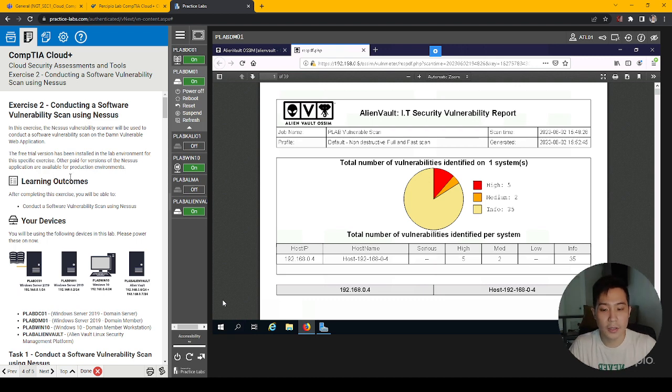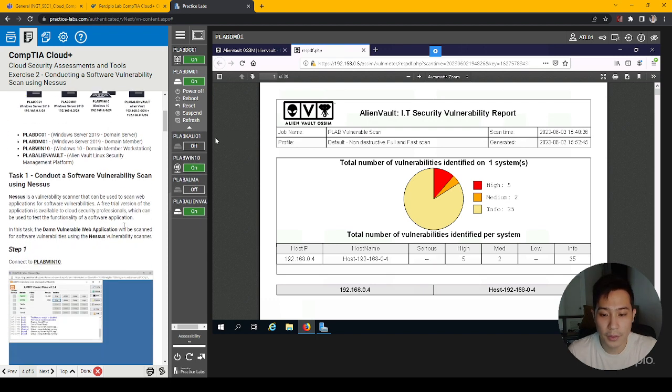So exercise number 2 will be conducting a software vulnerability scan using Nessus. Now in this exercise, the Nessus vulnerability scanner will be used to conduct a software vulnerability scan on the Damn Vulnerable Web Application. Now the free trial version has been installed in the lab environment for this specific exercise. Now other paid-for versions of the Nessus application are available for production environments.